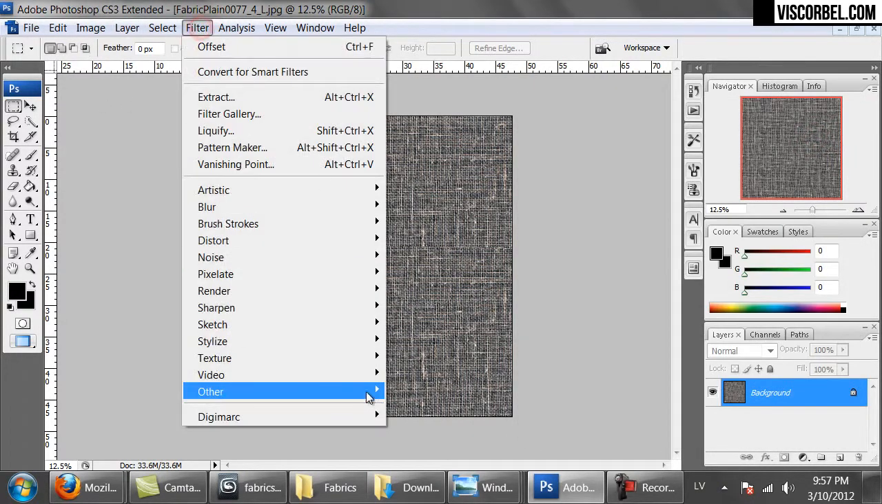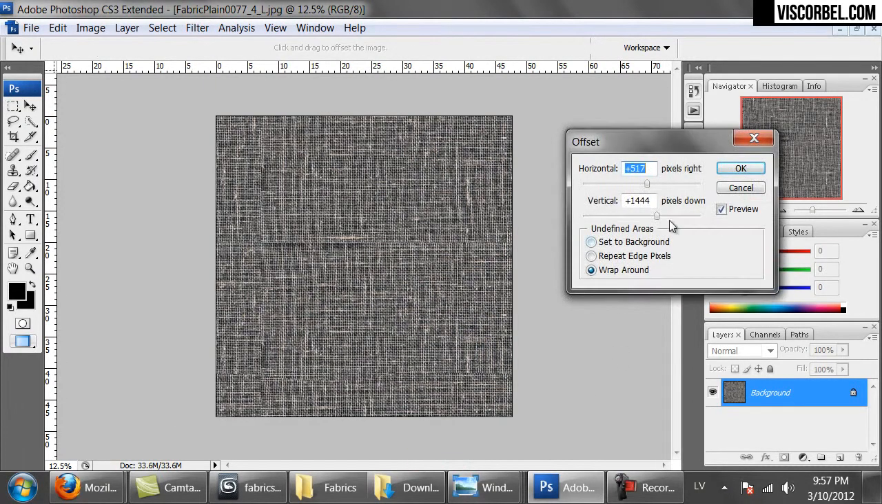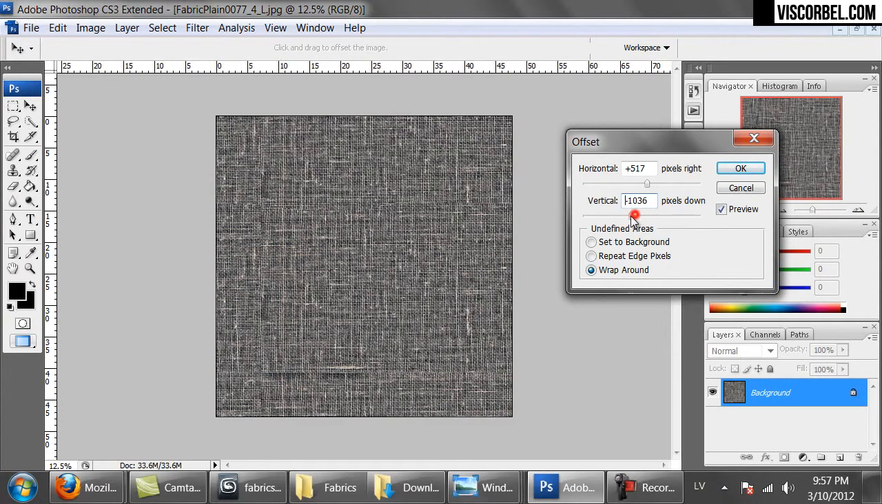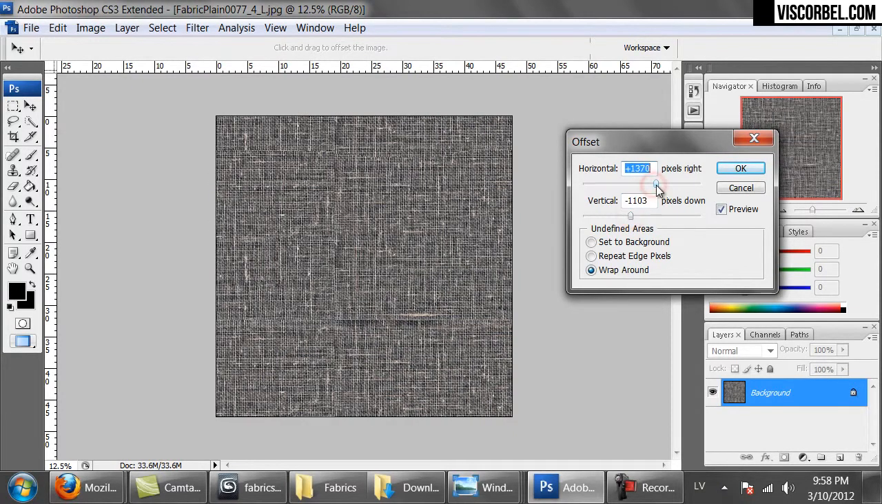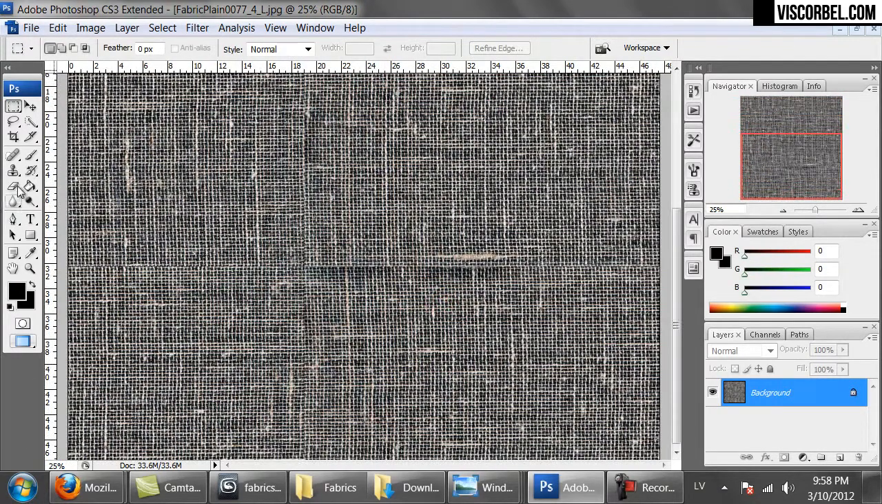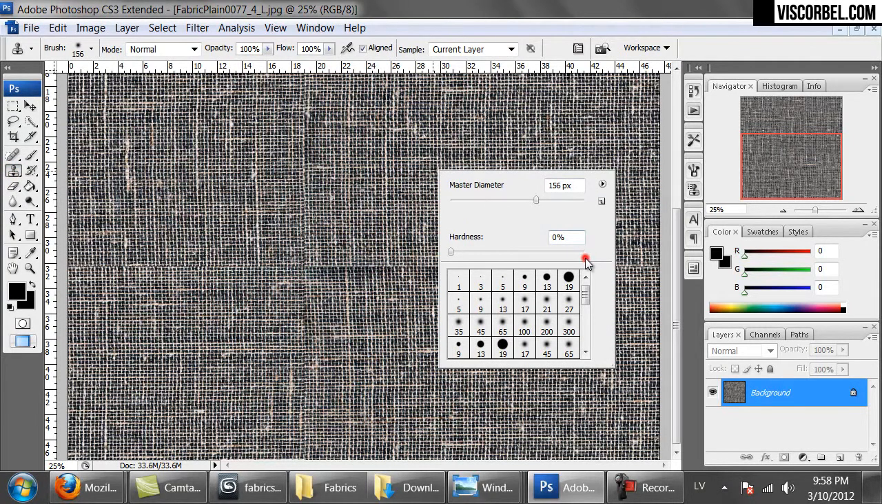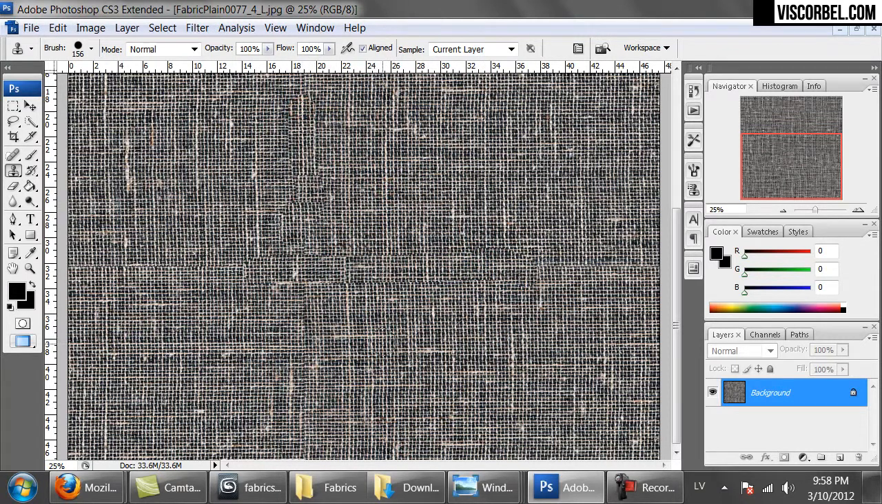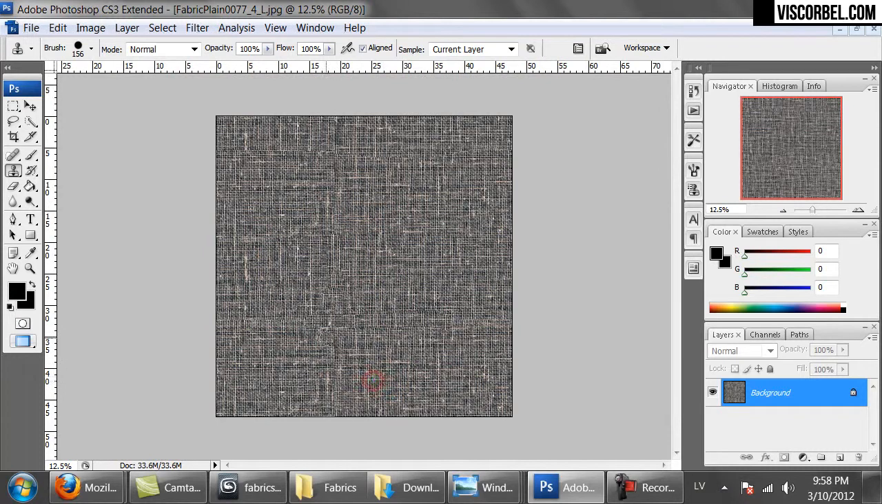Good. Let's use the offset filter to see our seams. Let's try to fix them with the clone stamp. Set the hardness to maximum. Okay, so the pattern is so busy that it will be hard to notice if there is any tiling here.